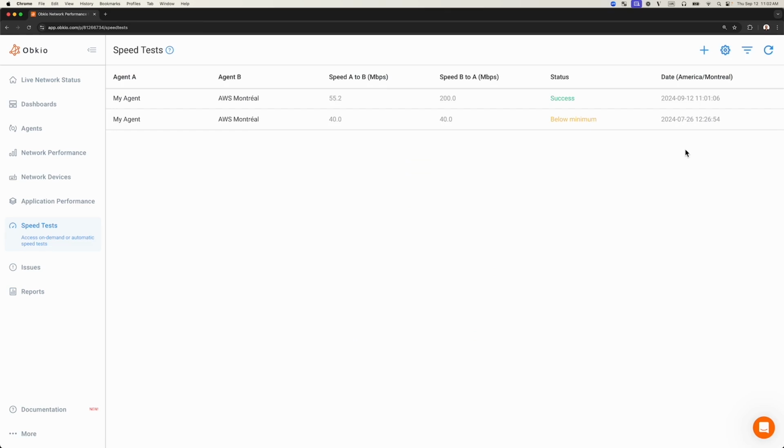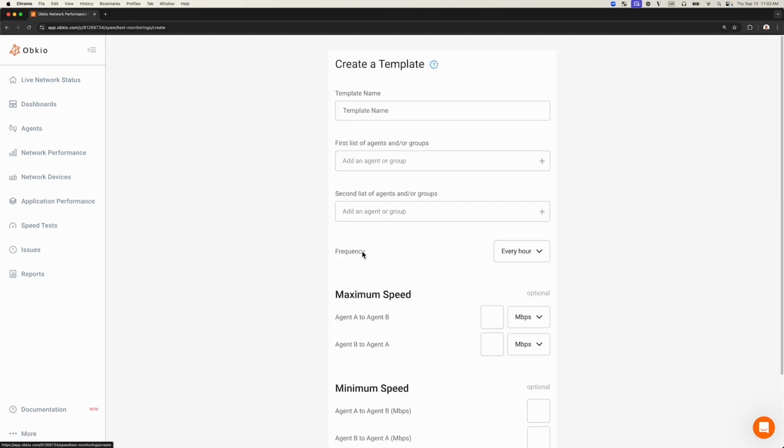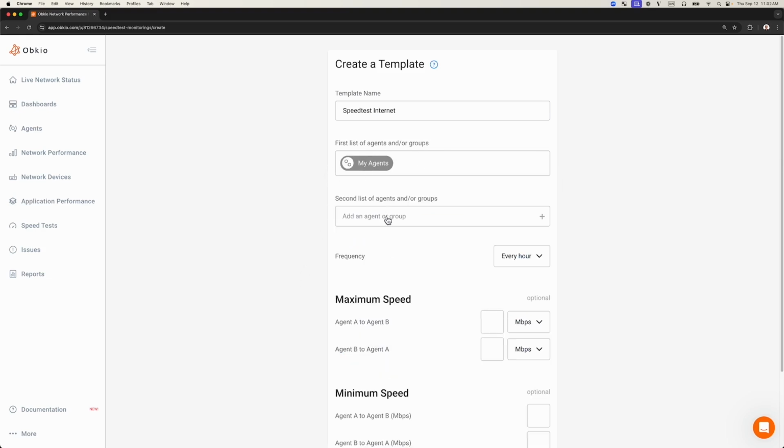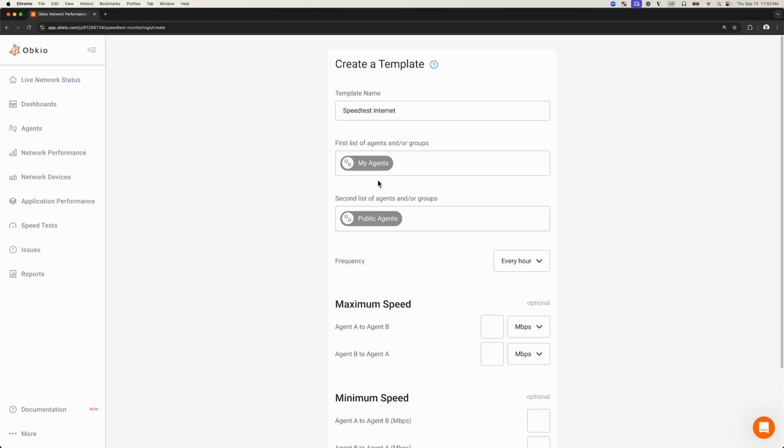First, click on the gear icon at the top to access your scheduled speed tests. New Obkio accounts do not come pre-configured with any scheduled speed tests, so let's click Create New Scheduled Speed Test. Let's name it Speed Test Internet. Here, you can run speed tests either by selecting individual monitoring agents or by selecting groups of agents. We're going to choose the My Agent group, which are monitoring agents deployed locally, and Public Agent group, which are agents deployed over the internet.